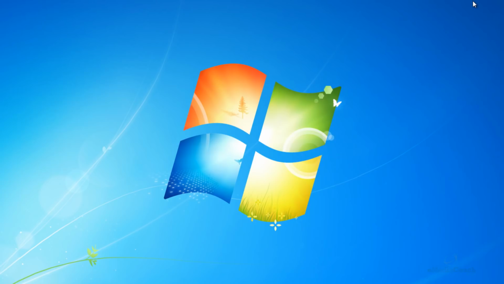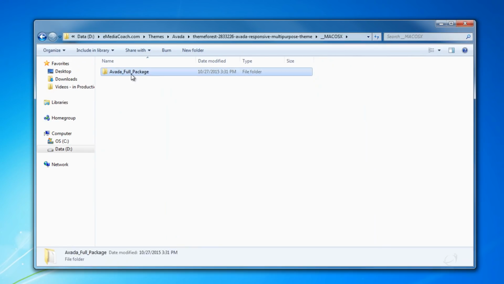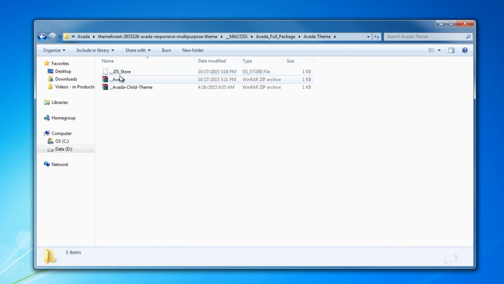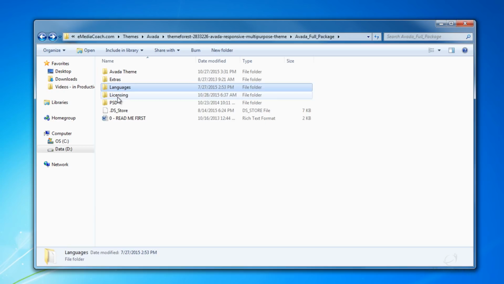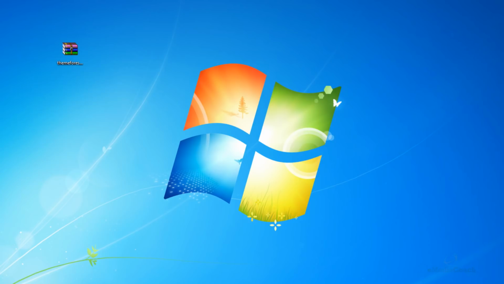Okay, after it's finished downloading, here it is. All you need to do is upload that file into WordPress as a theme. Before I do that, I'll quickly show you what the full documentation looks like. Here's the full package. There'll be a file for Mac OS, extras, the Avada theme, and then the package for Windows. You'll see all the extra stuff in there that you may need, and you can have a look at that in your own time. So that's the file that we want to install, and I'll show you how to do that now.